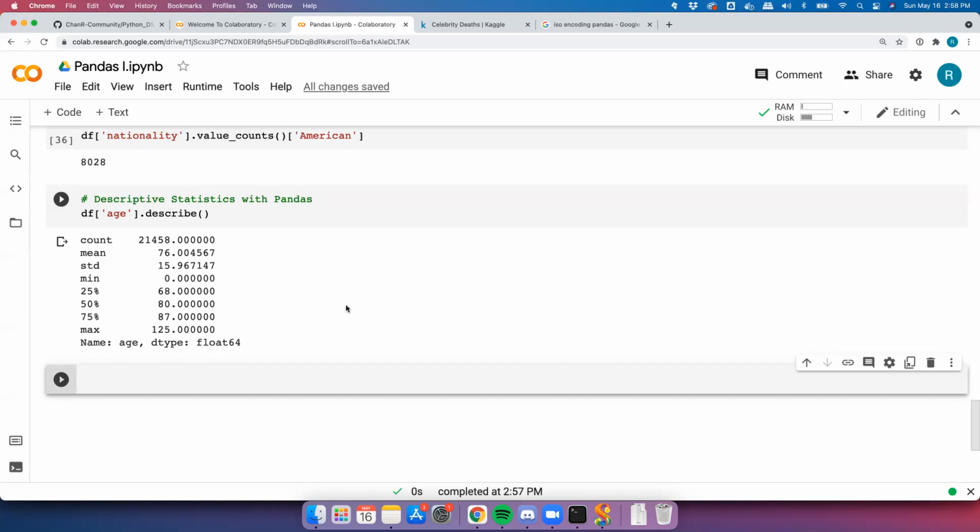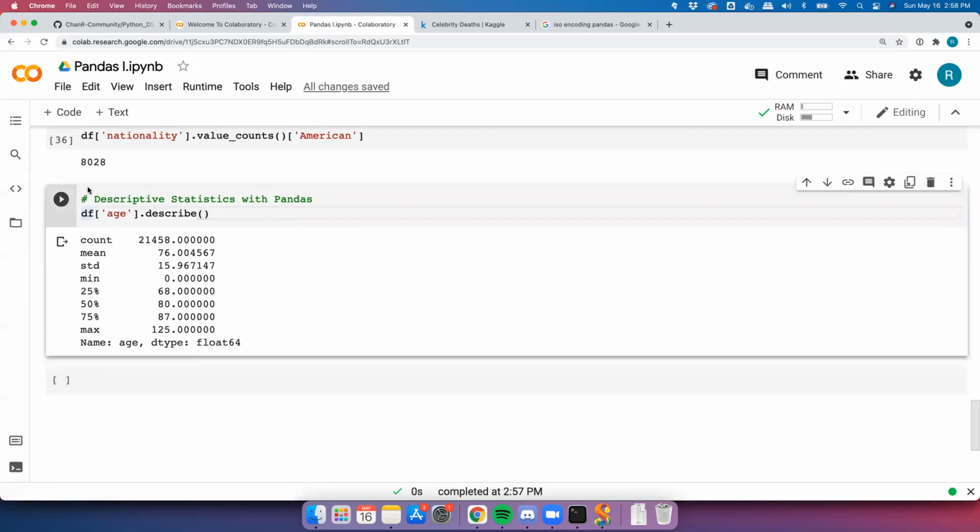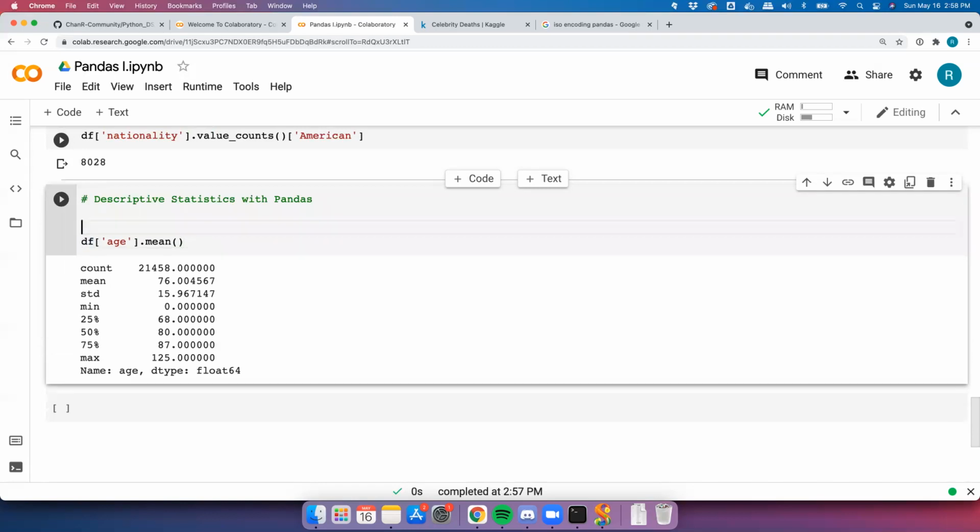And if you wanted to get only one of these things, like the average age, you could just index it with the mean. There's also another way you could do it, where instead of just saying describe, some of these descriptive statistics have their own methods with series. So for example, if you just were to say mean, you can get the average age of this column. So you can just pass this in, and it will just return that 76 number there.